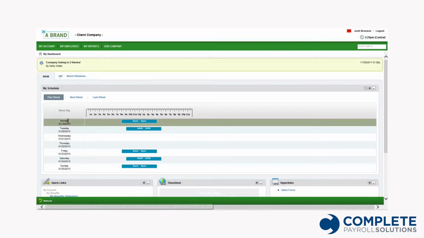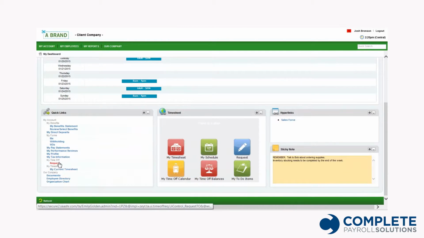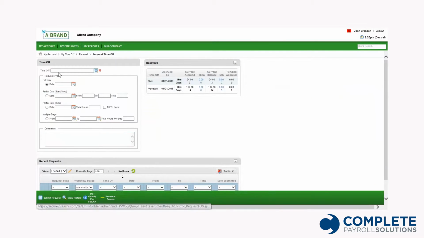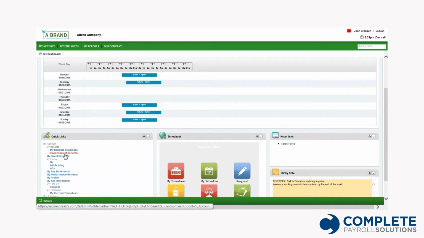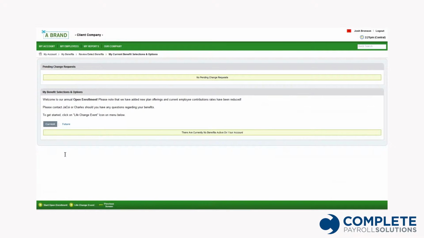Using the quick links, we can also be directed to the Time Off Request tool. This is where an employee can request time off, view their time off balances, and also view or make edits to any recent requests. At open enrollment time, they also have the ability to enroll in their benefits electronically.